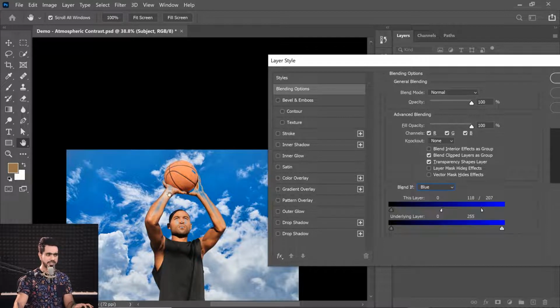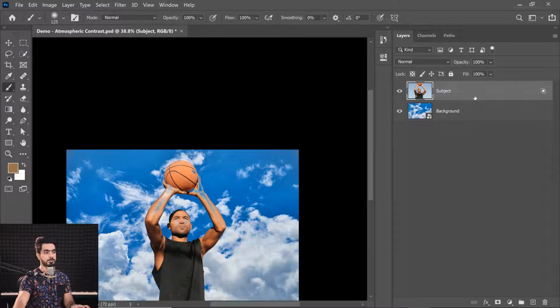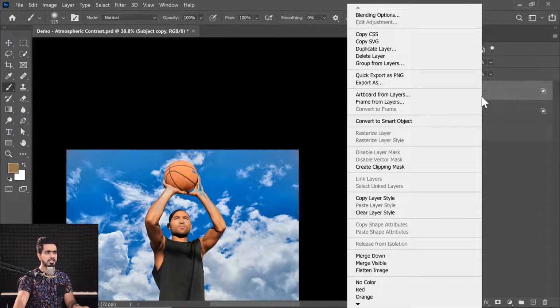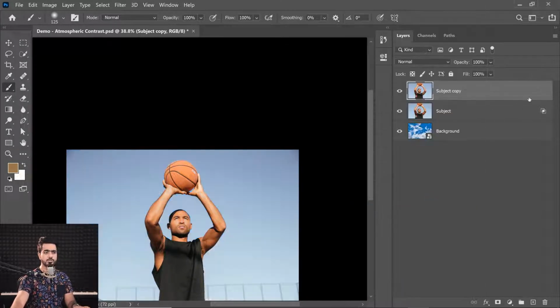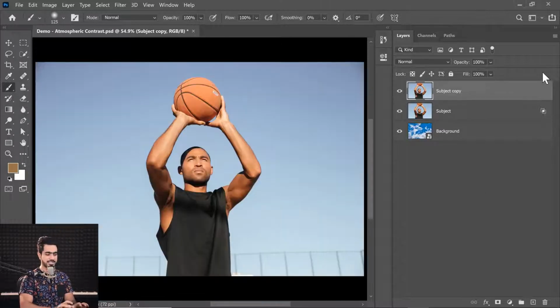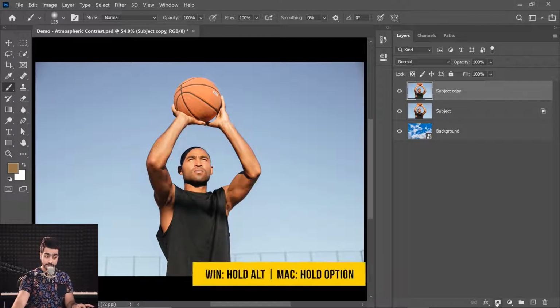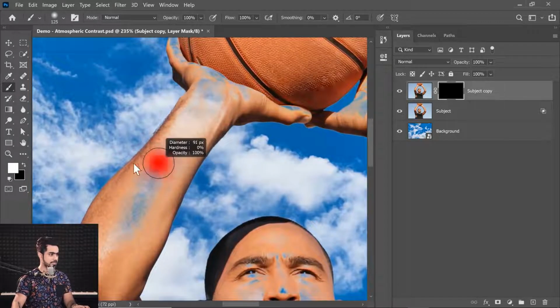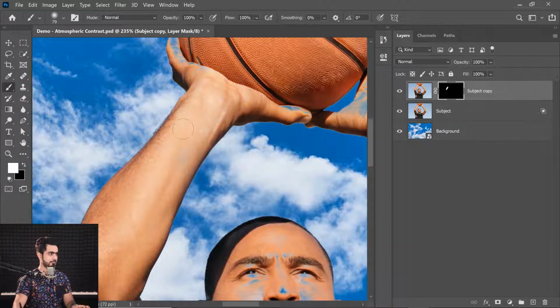Now I understand there are little parts of the subject that become hollow. We need to fix that, no problem. Just make a copy of the subject. With the subject selected, press Ctrl or Command J, right click on it and choose Clear Layer Style. This will remove all of the layer style properties that we had changed, so in this case, it would be Blend If. Hold the Alt key or the Option key and click on the Mask button. This creates a negative mask. You take the brush, white as the foreground color, and just paint over the areas which are gone.